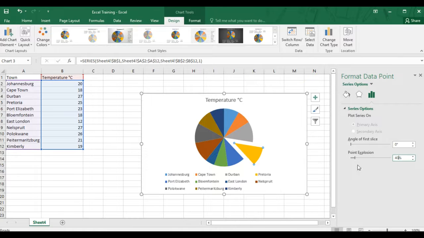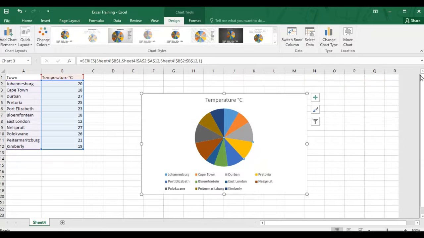And then if I want to drag it again back into the pie, I can just click, hold and drag it back in, or I can adjust it from the scroll handles. I'll just quickly close this panel.